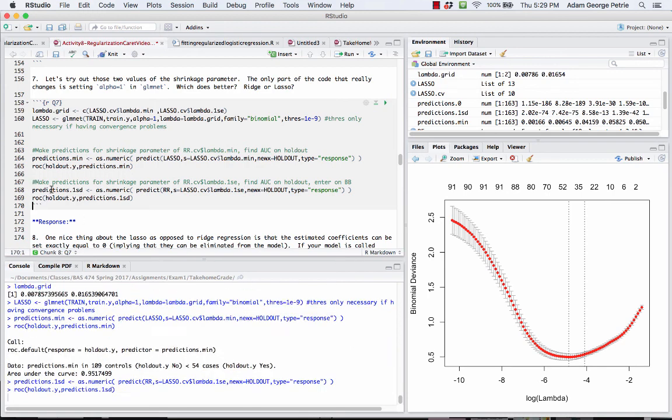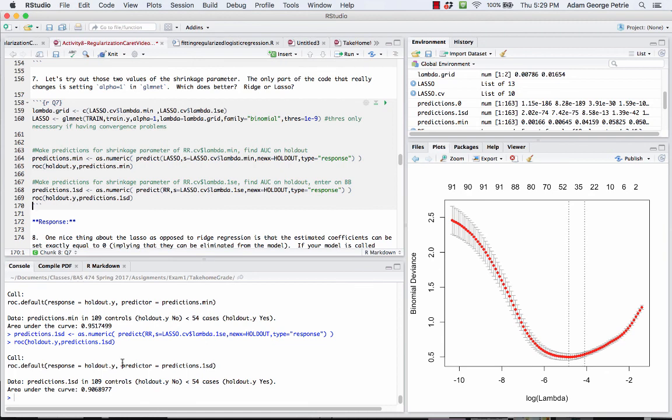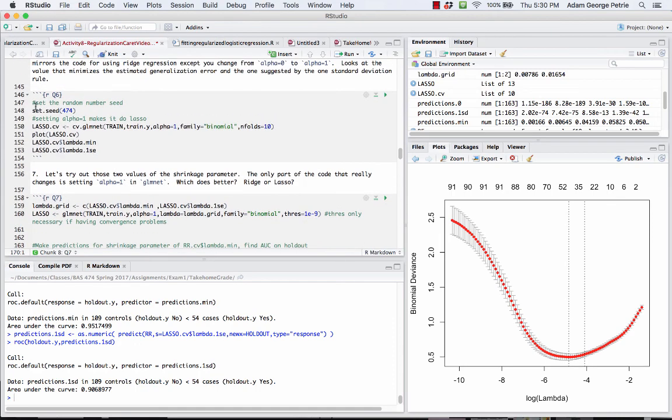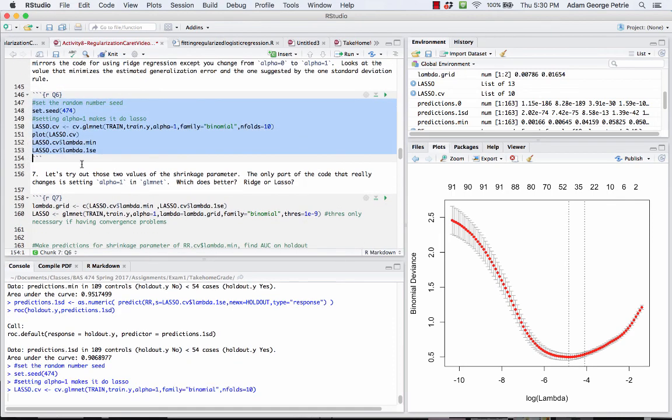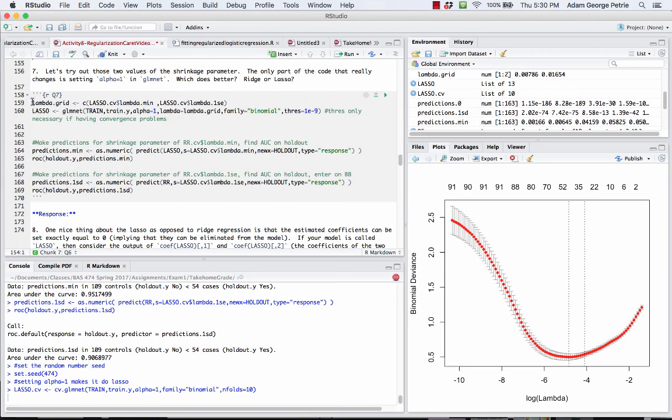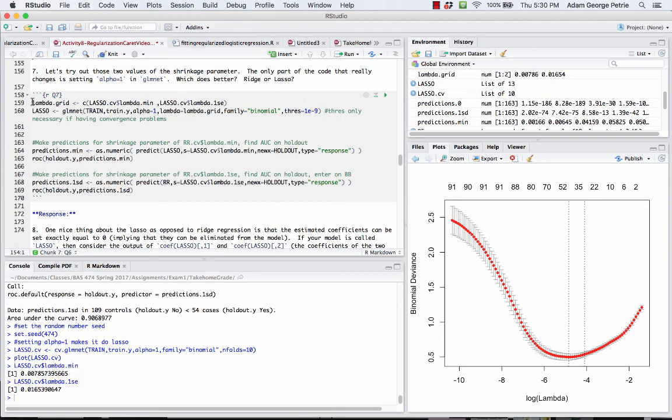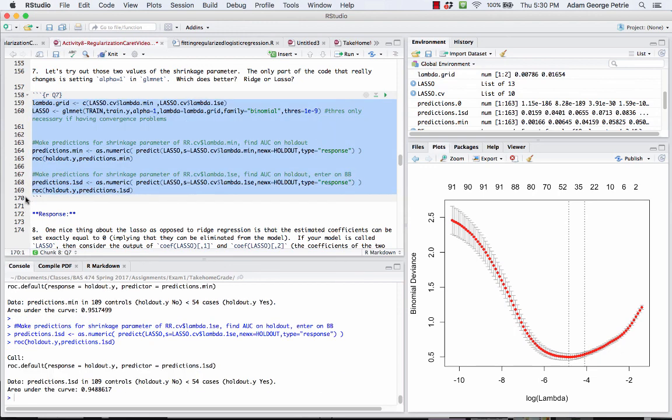0.95 and 0.90. That seems awfully low. Let me try this again. Usually there's not that big of a difference between the lambdas, and that's why. Notice I didn't change that from ridge regression to lasso here. All right, so let's make those predictions again.